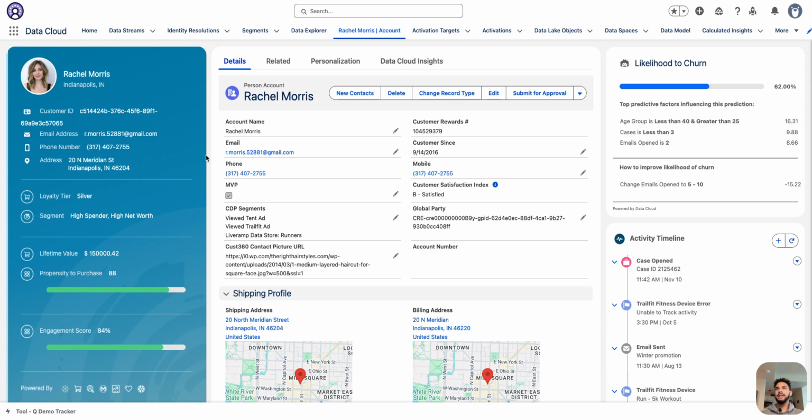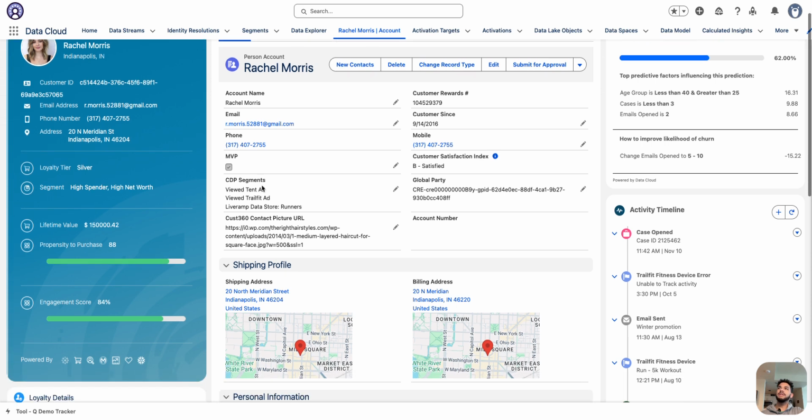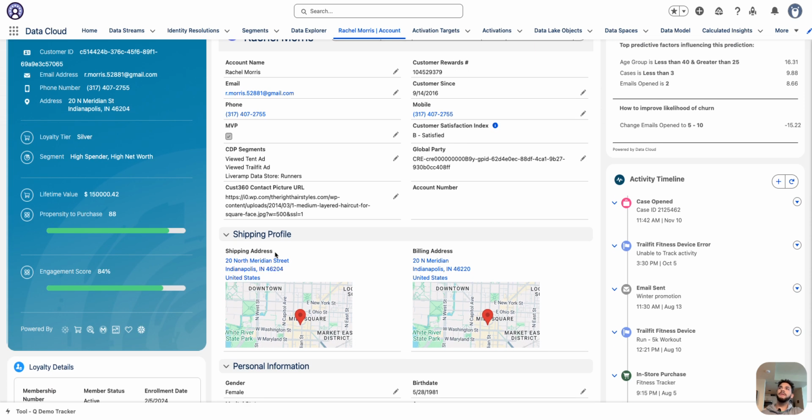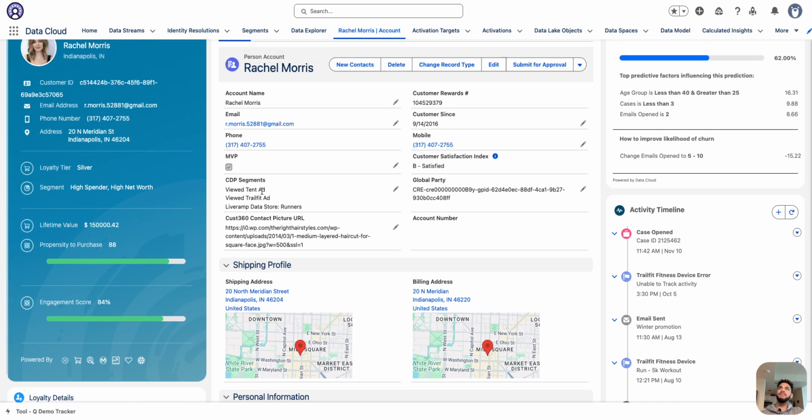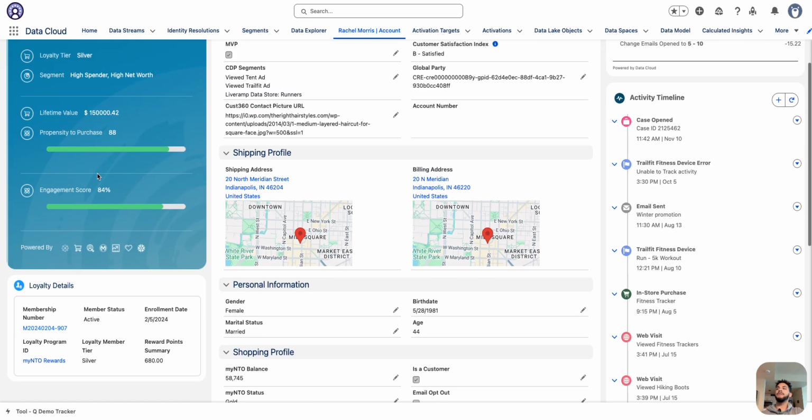So enough about Data Cloud. Let's get into the actual features of this tool because it's really fun. So again, this is Rachel Morris, and we can see some important information like her shipping information, some segments that she belongs to, her customer satisfaction index, and then some basic information: email address, phone number, her physical address, loyalty tier, all these different things.